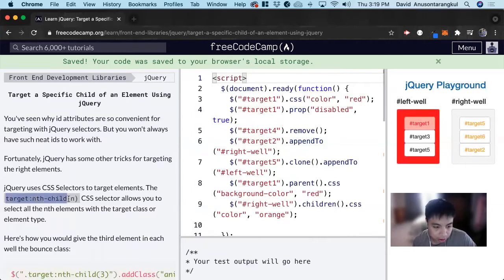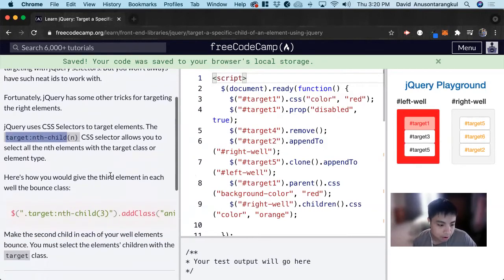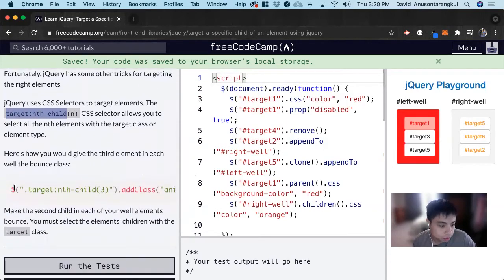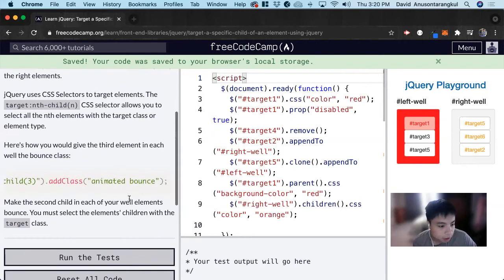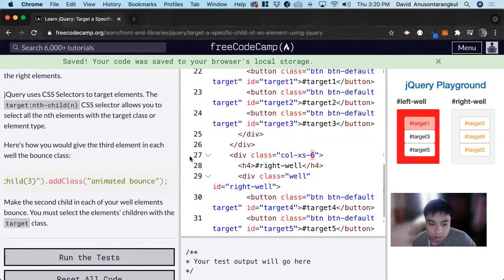So we can see here, and we could think of it like traversing through an array and such. So you can look at that. For example, in here, it's saying that we're selecting the target class. For the third one, we want to add the class animated bounce. For this exercise, it wants us to make the second child in each of your well elements bounce. You must select the element's children with the target class. So let's look at the HTML.